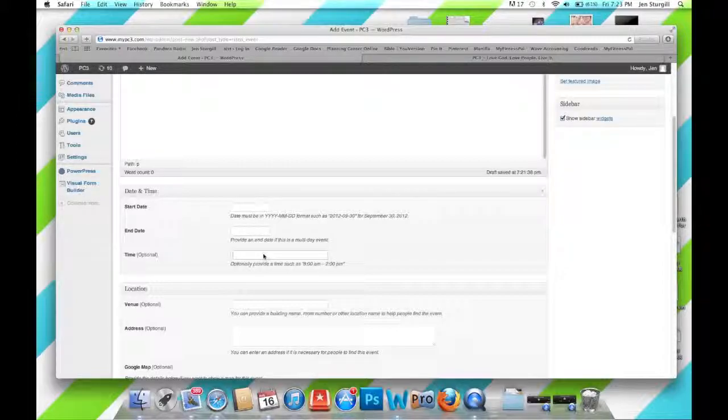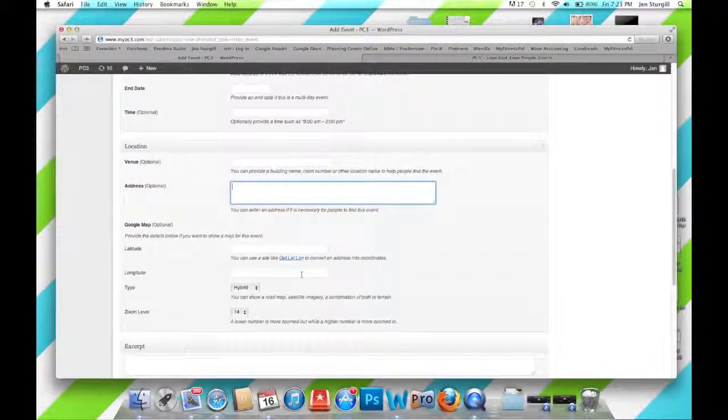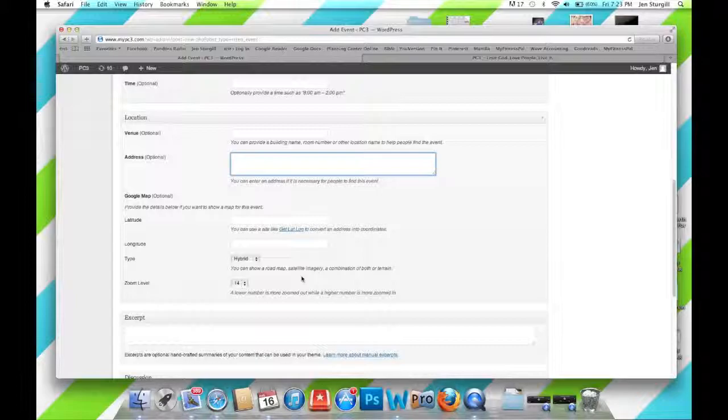Also the time, if there's a specific time for it, you can add that in right there. The venue, if it's at Palm Coast Community Church, you can go ahead and just put that right in there. If it's located at a different venue, you can put the name of the place in there, the address. And then right here you can add a Google map if you'd like.